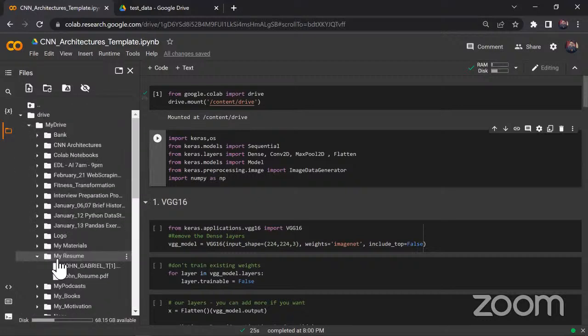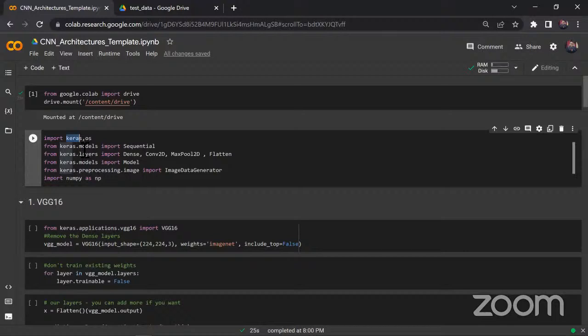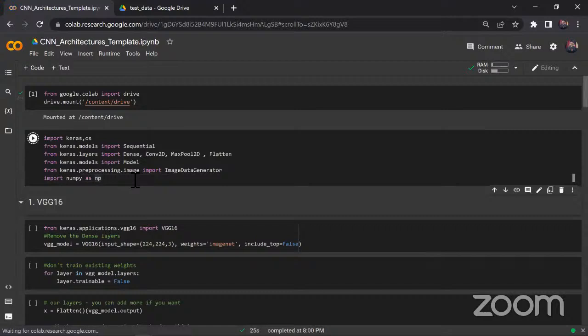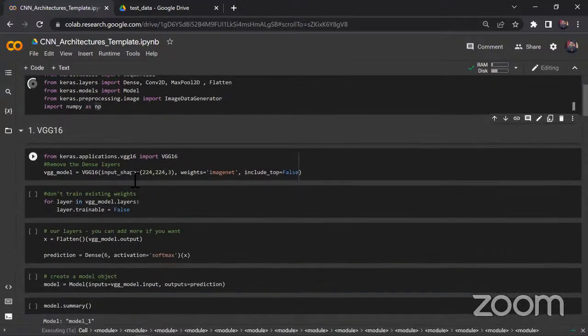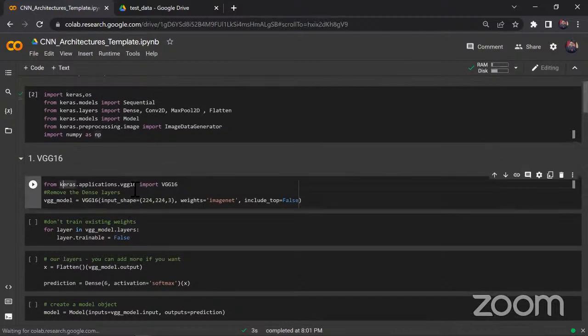Now from this, I can just provide the path. What I'm trying to do, let me just see this. These are all the packages to download. Keras, keras.models Sequential, Conv, Model, from keras.models I'm importing Model, and preprocessing images. This is ImageDataGenerator so that I can just mention the path. Shift enter. Now from keras.applications.vgg16, let's say I'm importing VGG16.